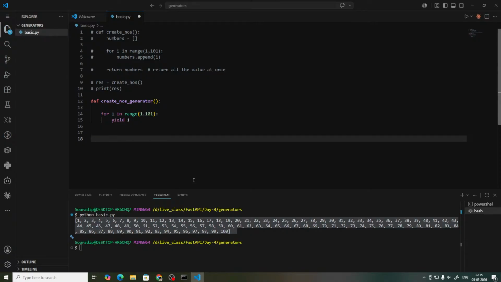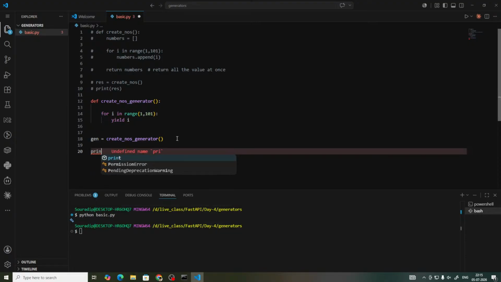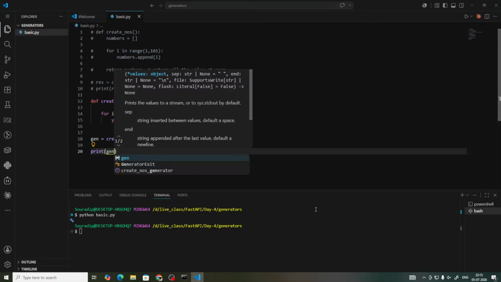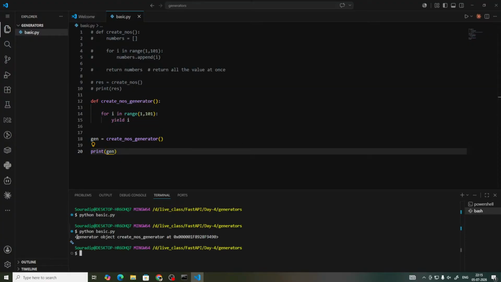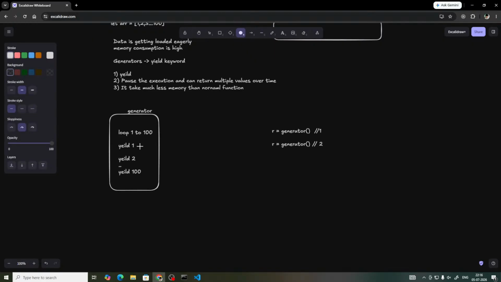Now let's say we want to call this function. First, let's see. We'll write gen equal to the number generator function. First, let's see what it gives. See friend, here it's not giving me anything. Sorry, I haven't printed it. Okay, see, it's giving me a generator object. From there I need to extract the value. That means a generator function will give me a generator object.